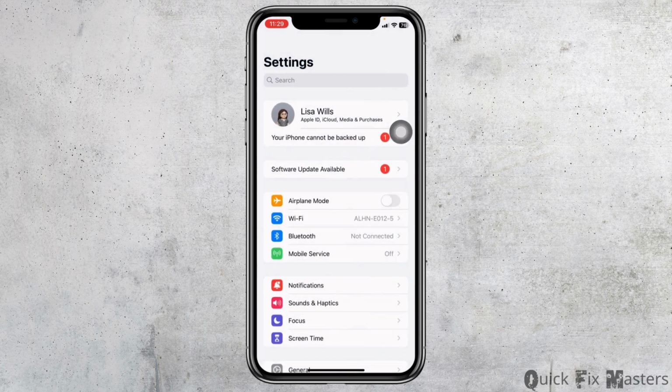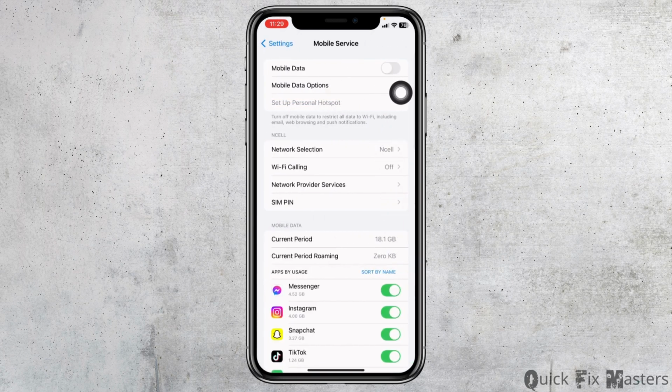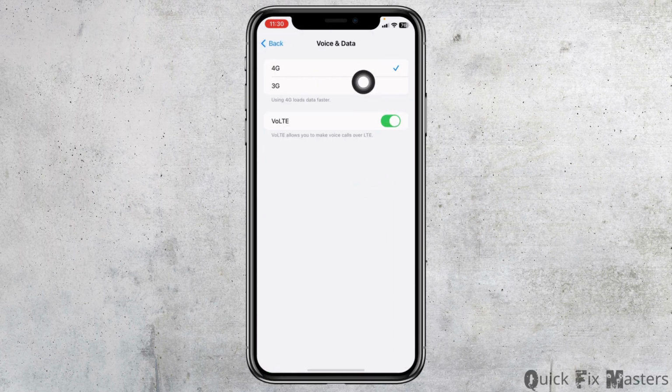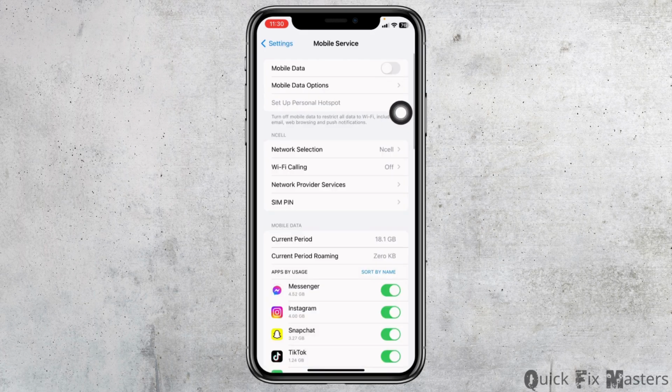Likewise, in the case you are using cellular data, open the option mobile service. Open the option mobile data options. Make sure you have toggled off the option of low data mode and make sure you have set it to 4G. Likewise, you can switch the network connection. In the case you are using Wi-Fi, switch to mobile data, and in the case you are using mobile data, switch to Wi-Fi. After you do that, you can go and check whether your problem has been solved or not.